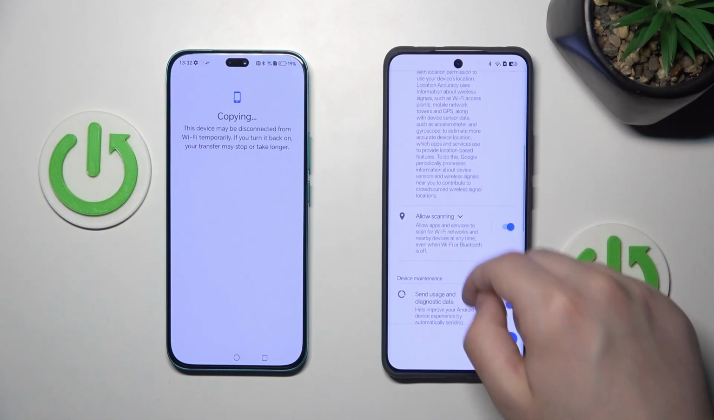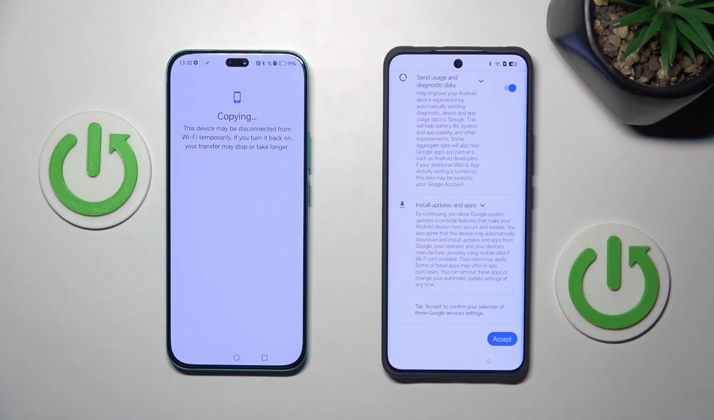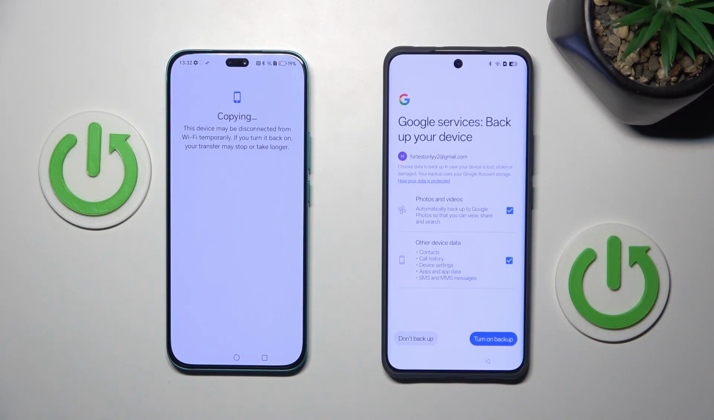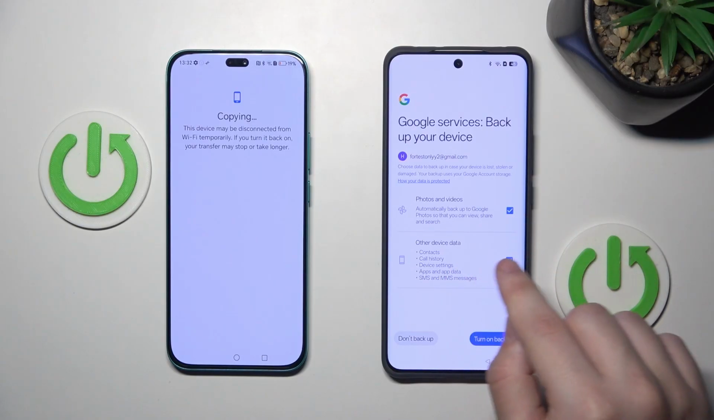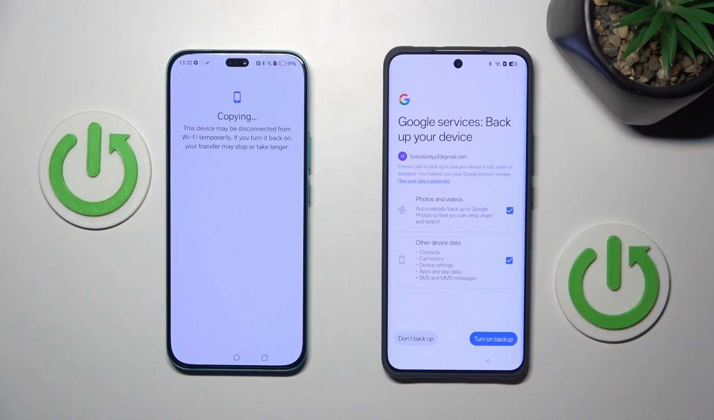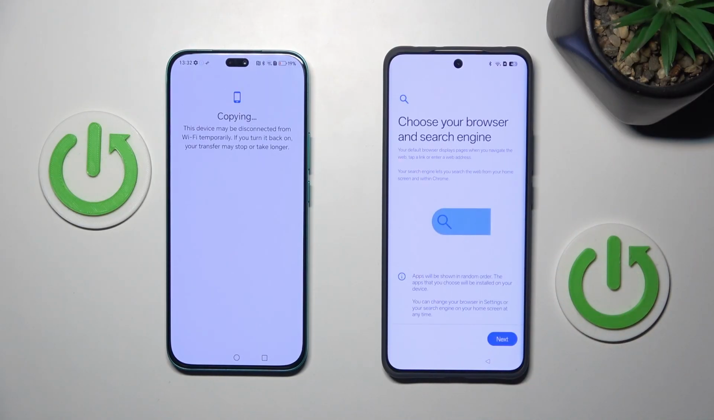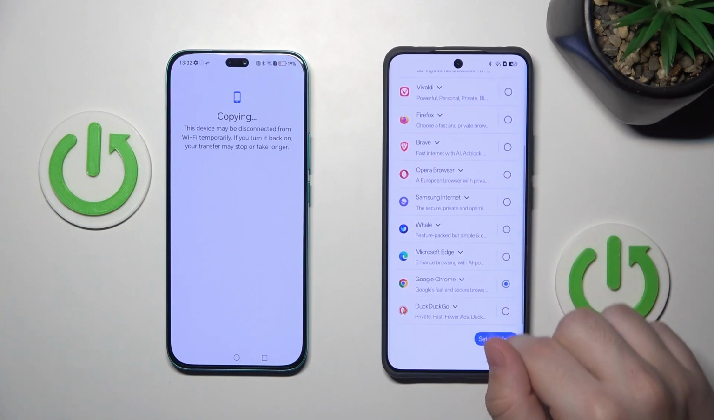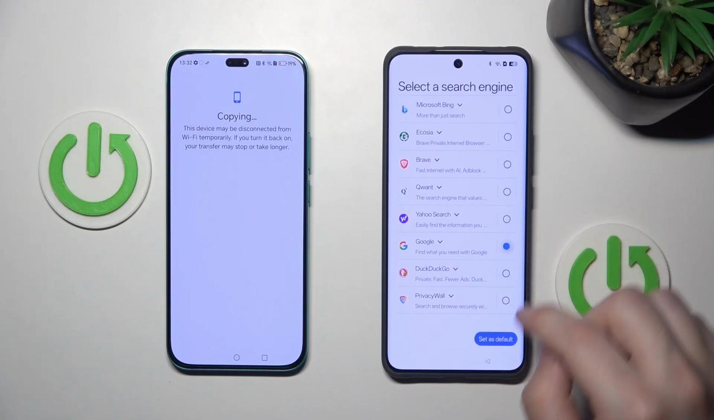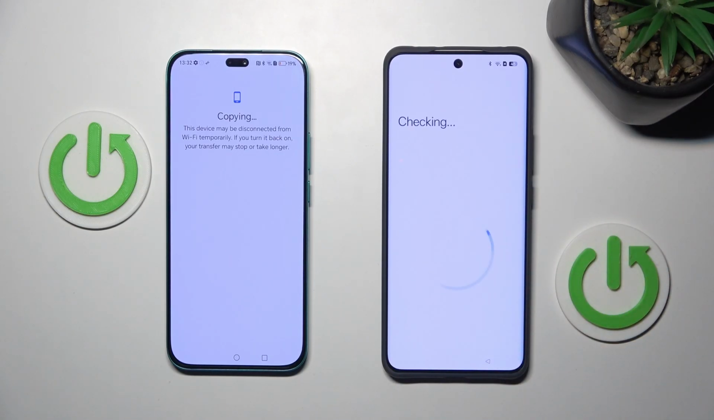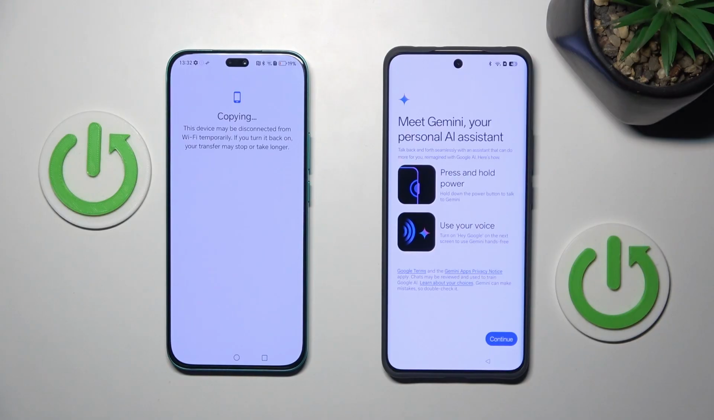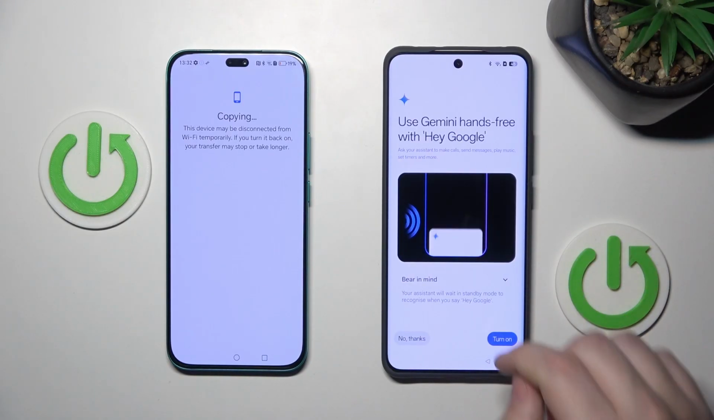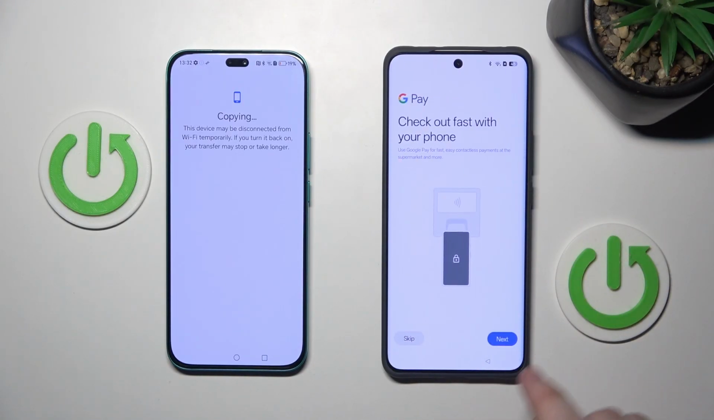Okay, now we have the Google services. Simply click on accept. Also in here you can turn on backup and enable the photos and videos and another device data. So you can also turn on backup over here. Choose your browser and search engine. It can be basically anything. So I'll leave it up to you. Here we have the Gemini. If you want, you can turn it on.